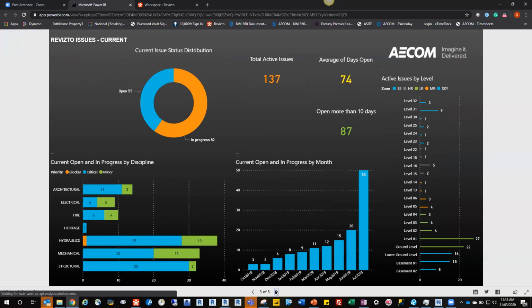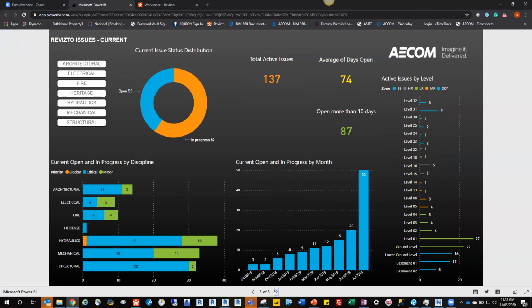Then we break it down into service on the left, which services have the most issues or clashes, current open, and then we split it down on the right-hand side to which levels the clashes are happening at. So it's really quick and easy for our clients to see what's going on in their projects.